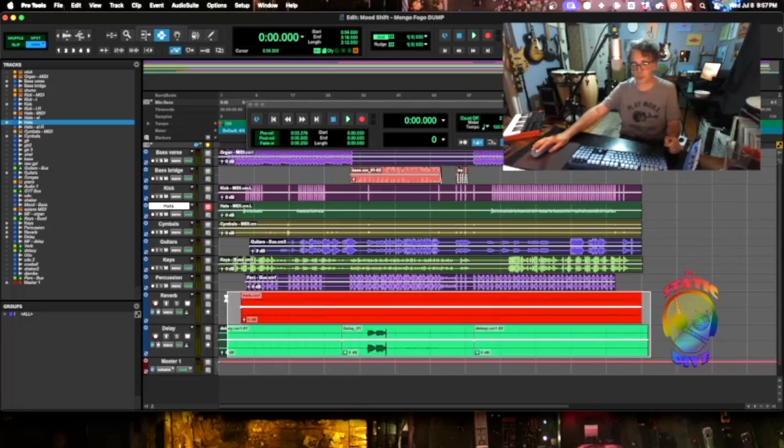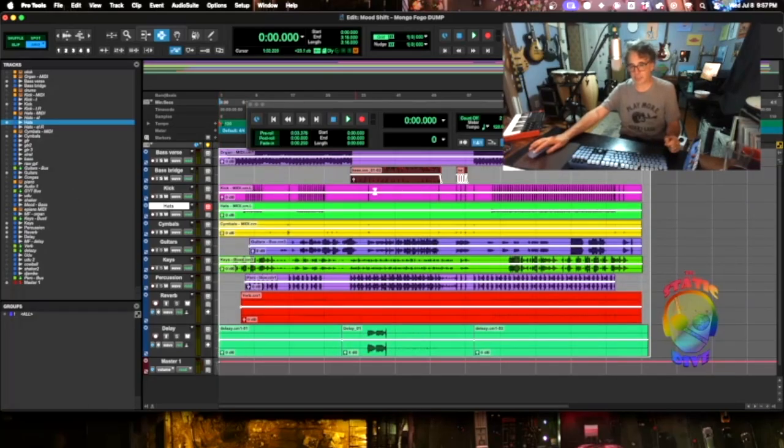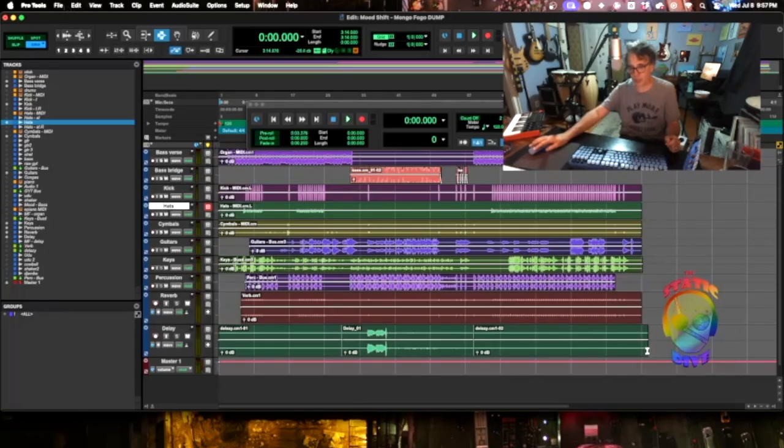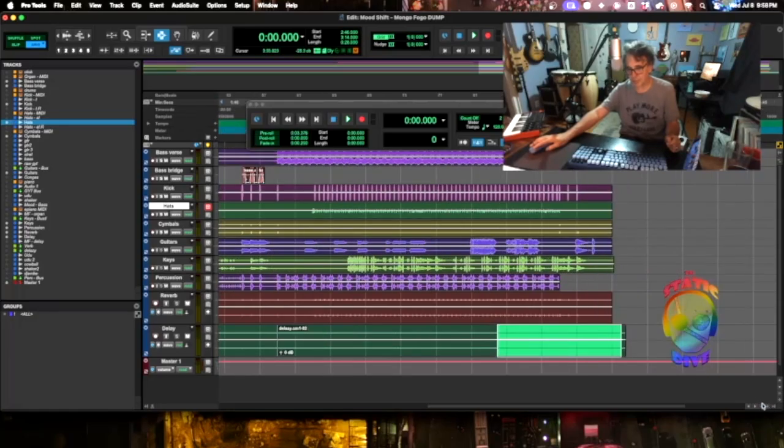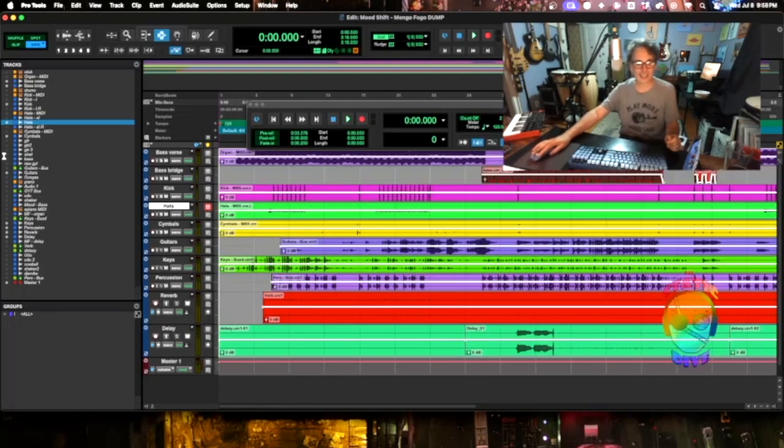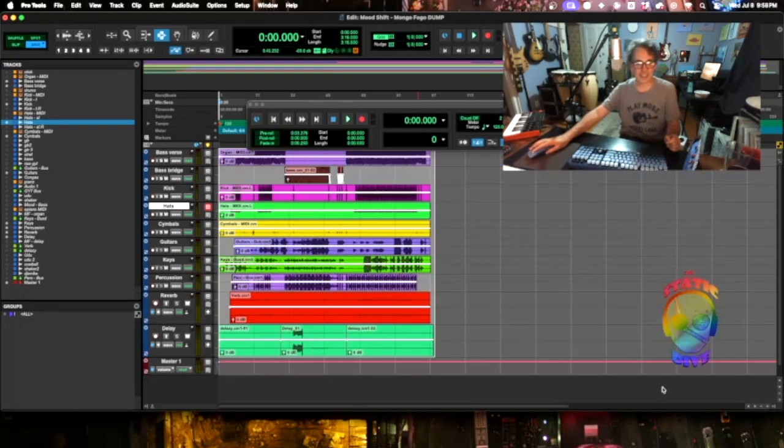So what I want to do to dump the stems is I have to consolidate the audio all together. So I get to the end there. Oh, I see. All right, there we go. Okay, so we get to the end there, grab the whole thing, and we say consolidate clip.